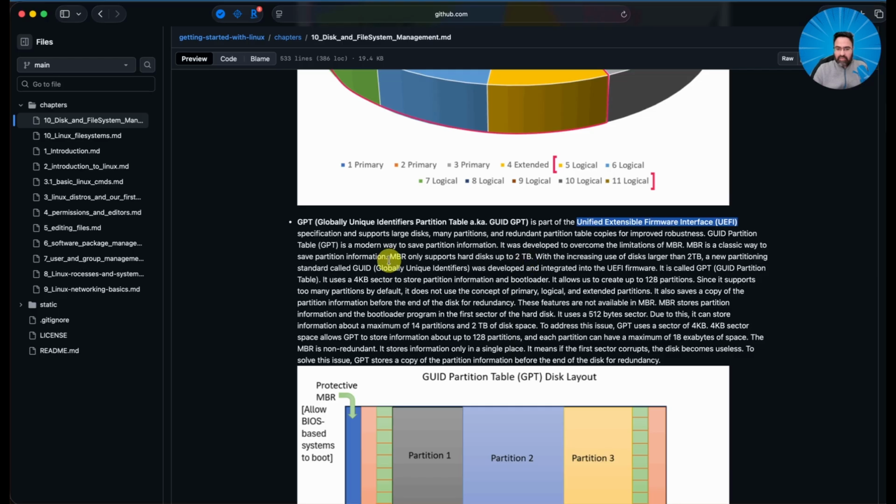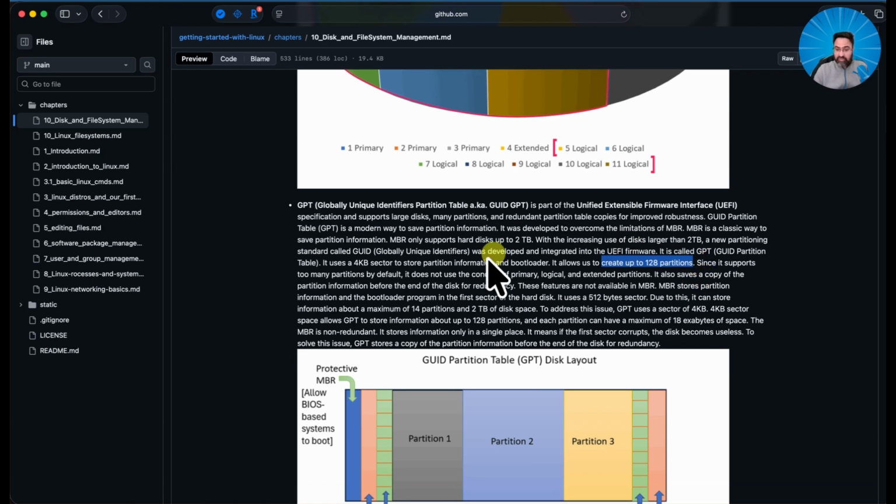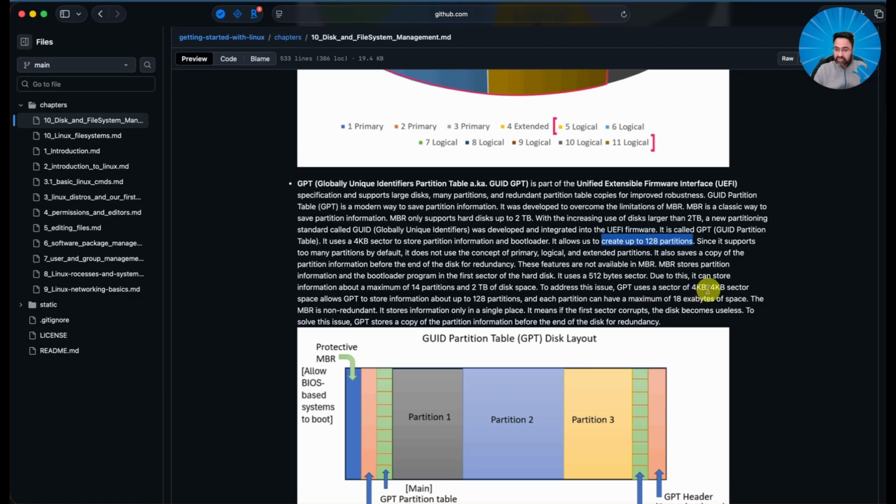Since MBR supported up to 2 TB only, we were looking for disks that could support larger sizes. GPT also supports up to 128 partitions, right? I've listed a lot of details about it. You should read through it.